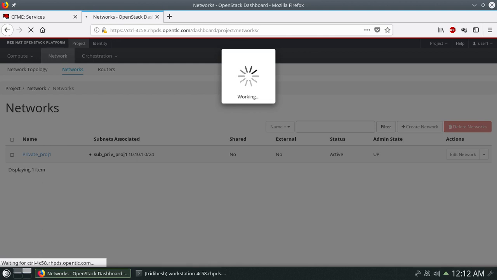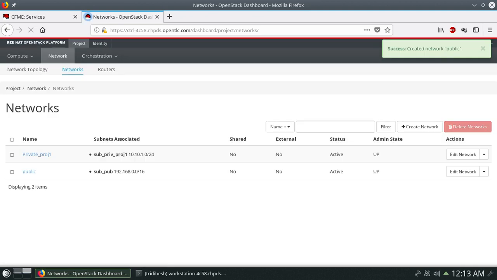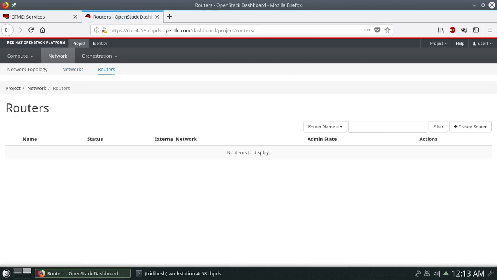Wait a couple of seconds, and you'll be able to see the public network has also been created. So now you have created one private network for your internal use and one public network for your external use. As you can see, in both cases External is showing as No, so we'll be marking public as external. But before doing that, we'll go to routers and create a router for project 1.